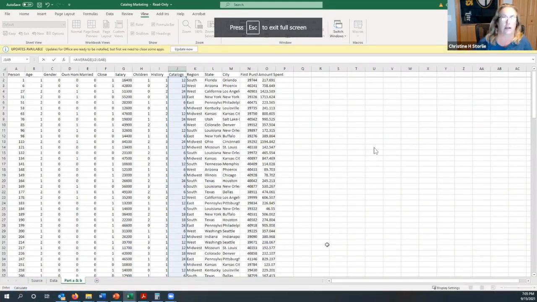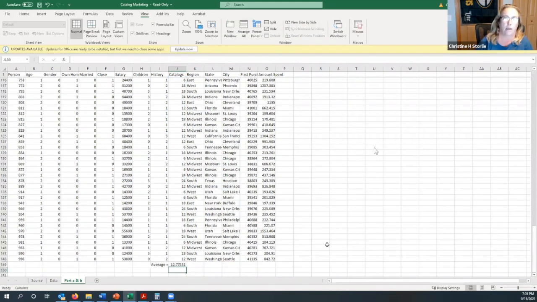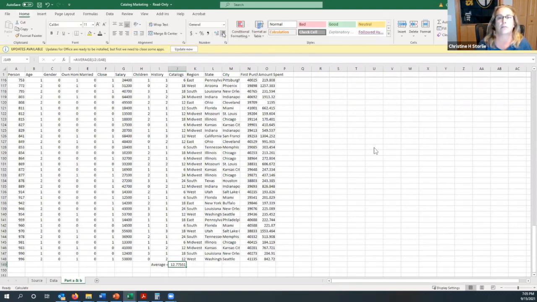Once you have that selected, hit enter. 12.78 has a bunch of extra digits. I just hate that they do that, so get rid of some of those. A little more reasonable. 12.8 catalogs, so approximately 13 catalogs.